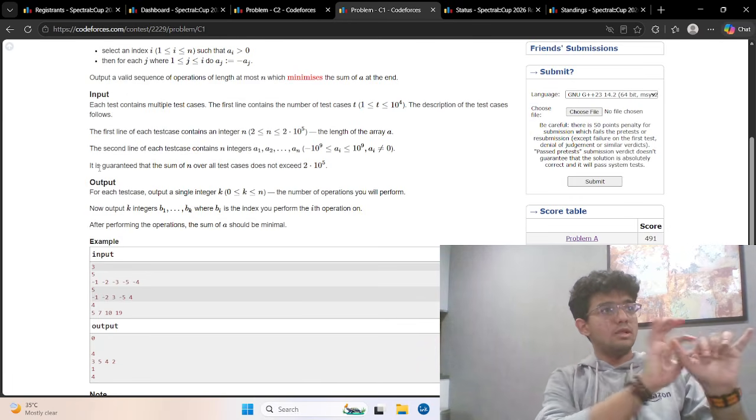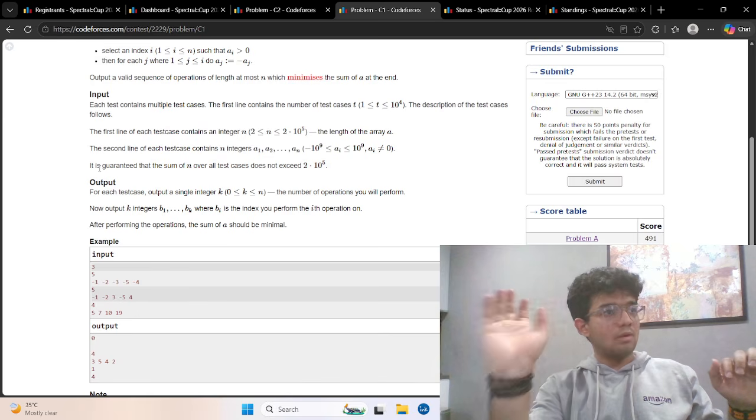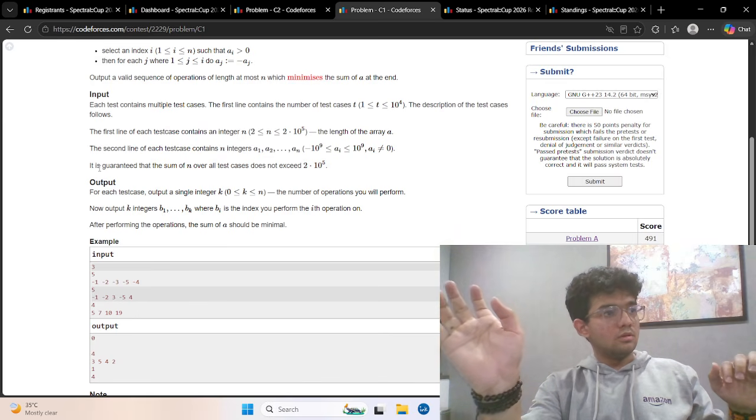So just go till the back. If this is positive, swap this. If this is positive, swap this.